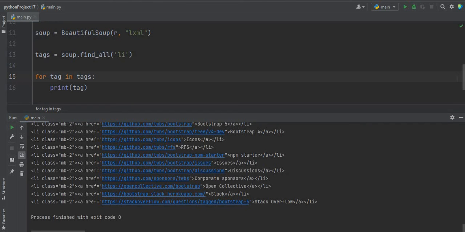Also, try to scrape more websites for practice only.